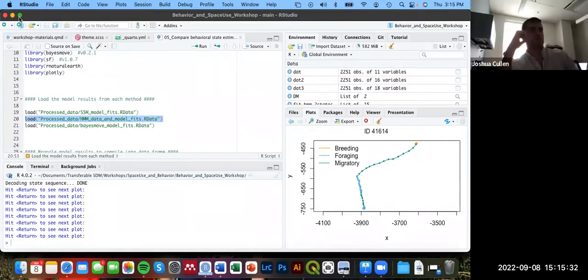It's definitely possible. So I think that's one of the benefits of analyzing multiple different types of tracks together, which is what we're showing here.